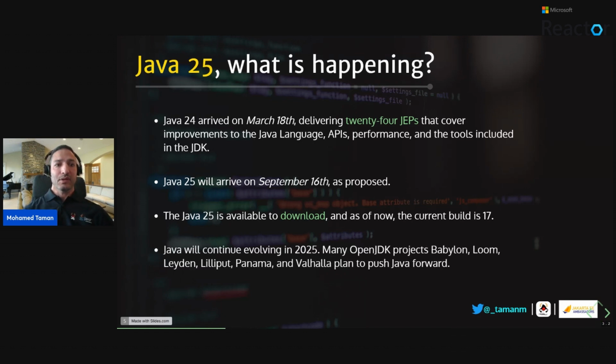So Java will continue evolving in 2025. There are many big plans for OpenJDK from projects like Babylon, Loom will continue, Leyden, Lilliput, Panama, and Valhalla, which are plans to push Java forward. We will speak about some of them, so let's see the plans.